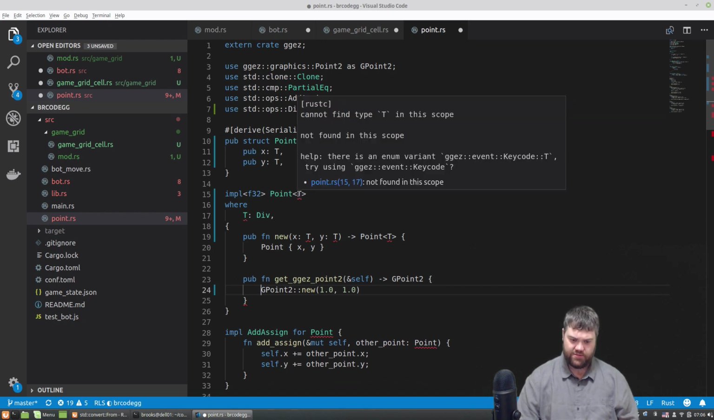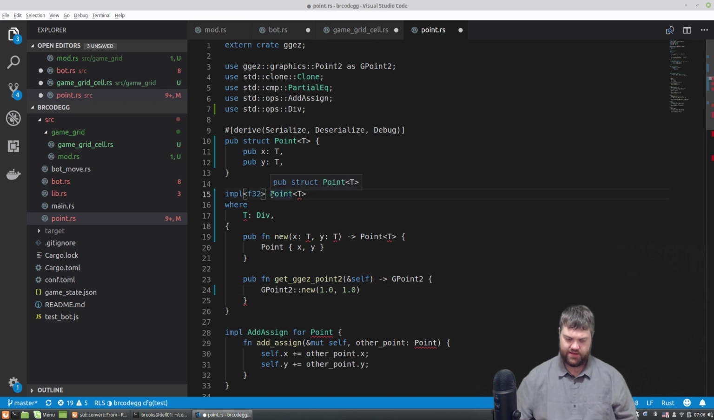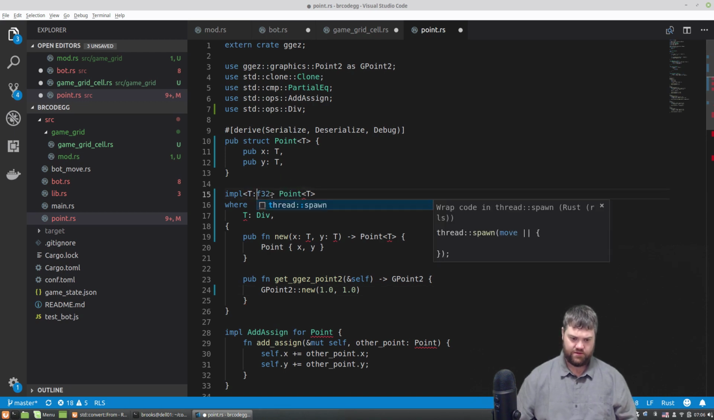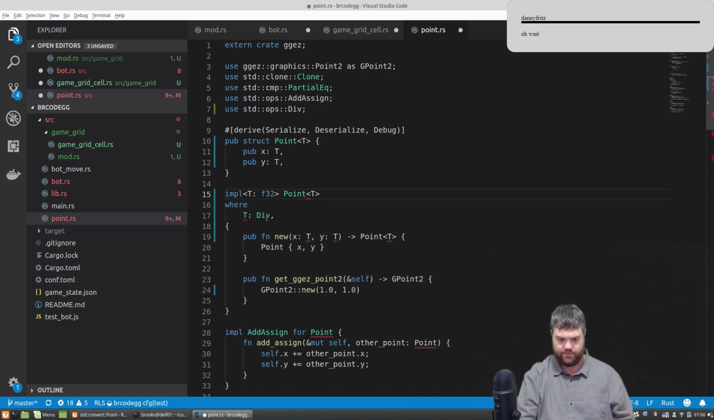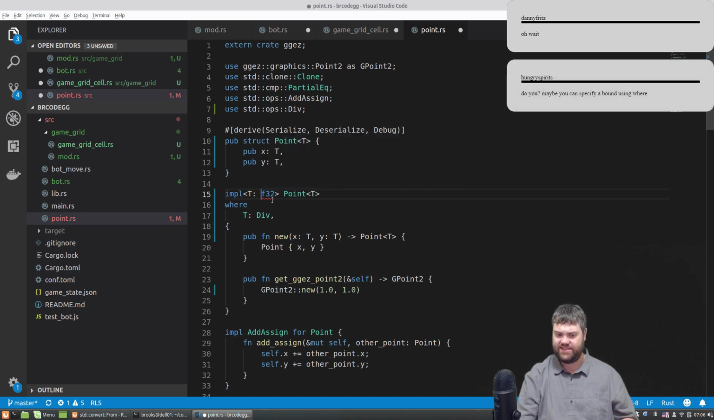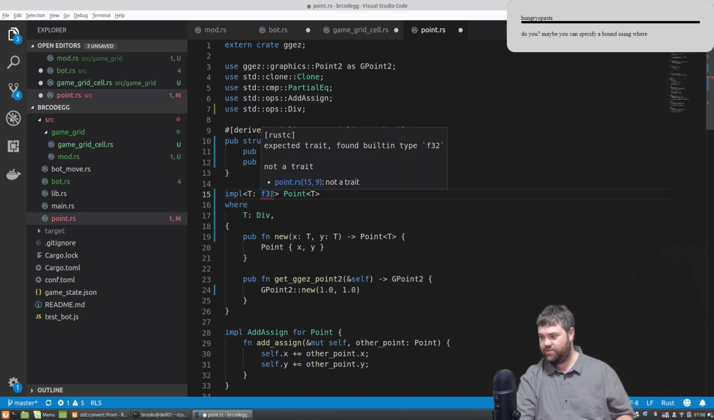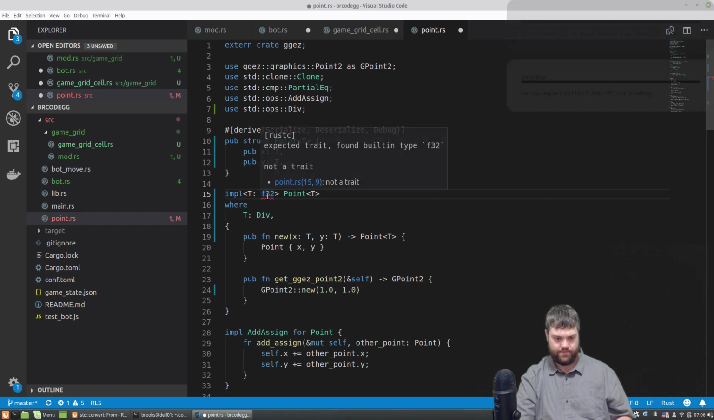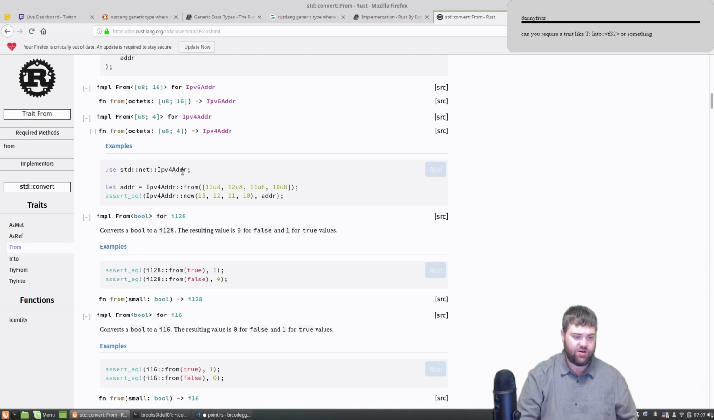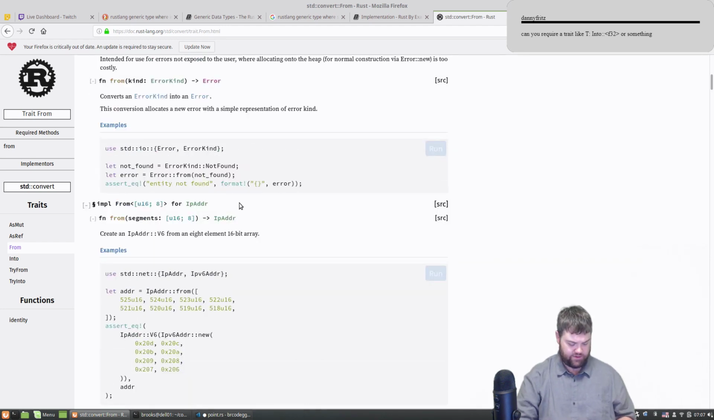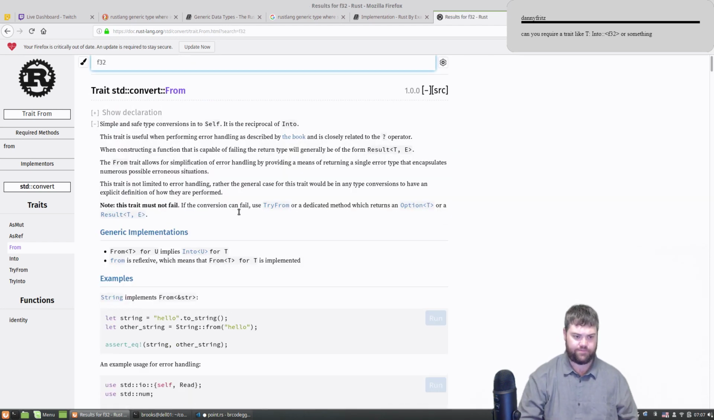Can I find type T in a scope, or is it like T that? I saw it somewhere where you could basically say, I want it to be implemented for this specific thing. Oh, okay. I can only do it with a trait. Let's go take a look at the trait for F32. So trait F32.